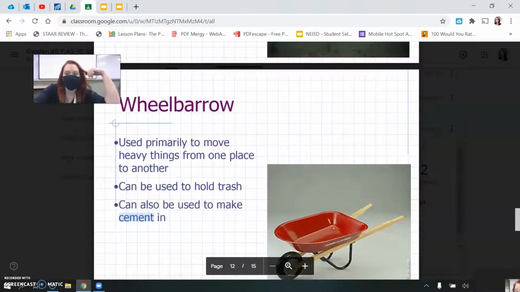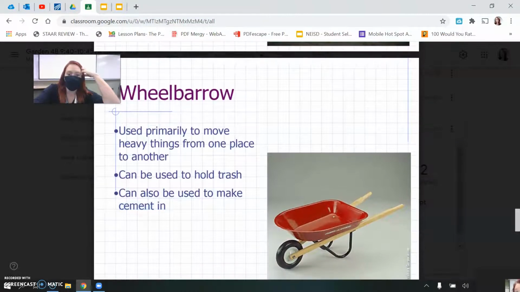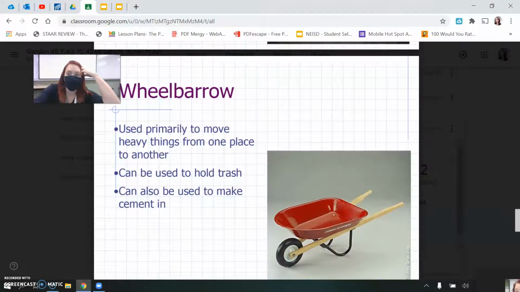Next, we have a wheelbarrow. We have 2 of these in our garden, and this is what you're going to use to move heavy things from one place to another. In our case, we're going to use it a lot to move our trash from the garden into the dumpsters. We're also going to use it to move mulch from the mulch pile into the garden where we need it.